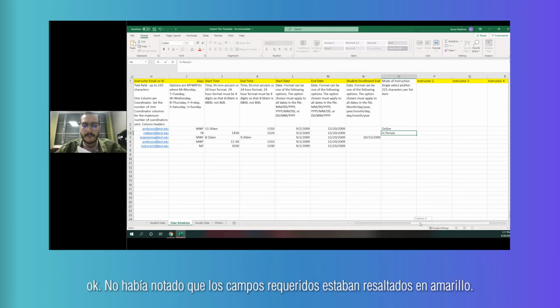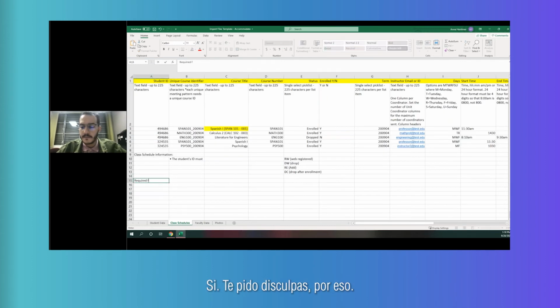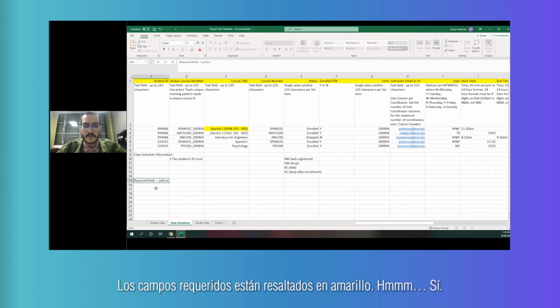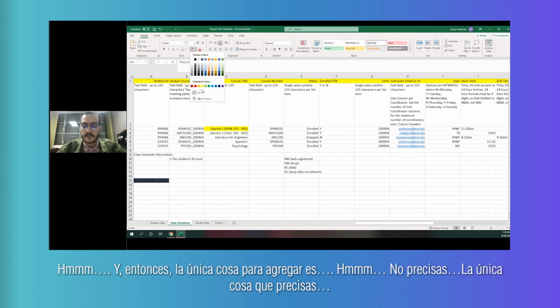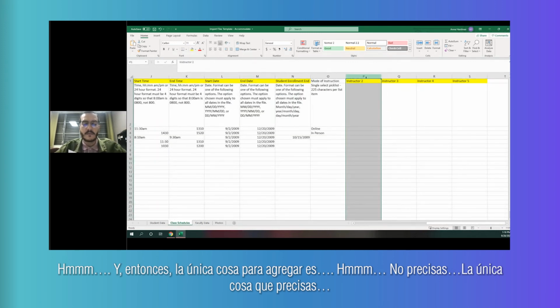Okay, I didn't notice that. Oh, so required fields are marked in yellow. Yes, sorry about that. Yep, required fields are yellow. Okay, yeah.